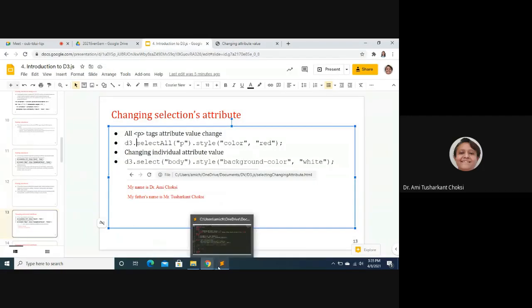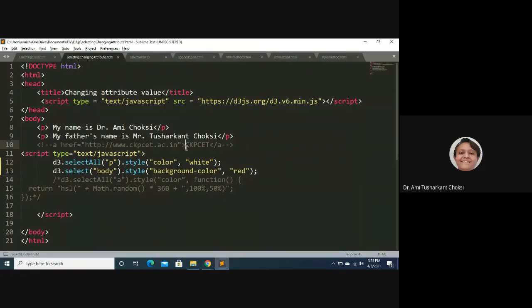Fine. Now, only this? No, we want to do something more. Now, we want to use the random function. That is, we want to set the random color. Random color we want to set. For that, I am using the A tag. For P tag also you can do. I have here done for A tag. Okay, so a href that is equal to www.ckpcet.ac.in, right? Our college URL. So that's what I have specified here.